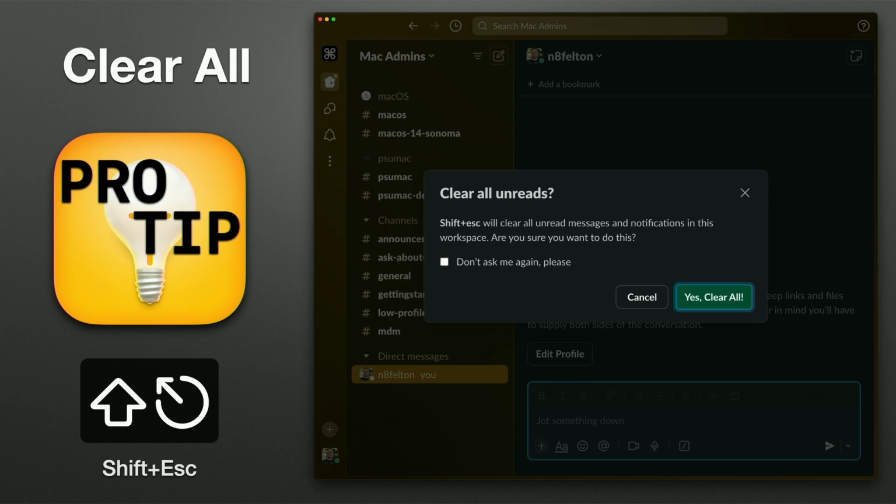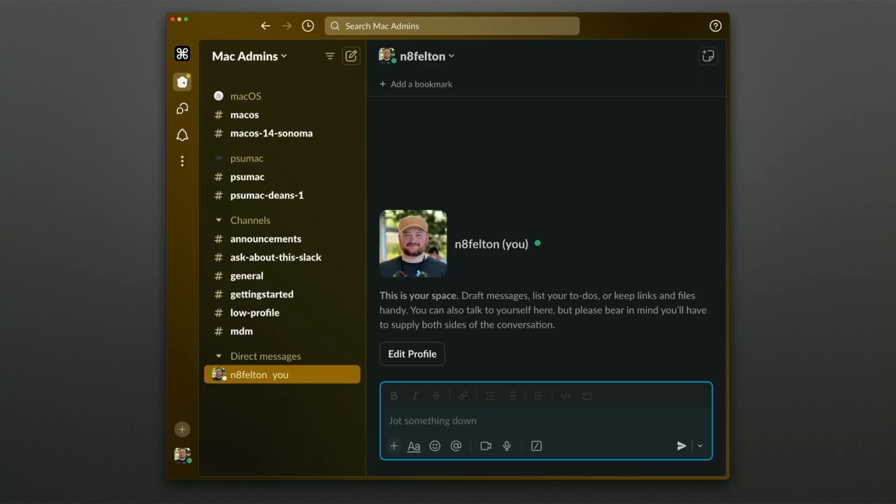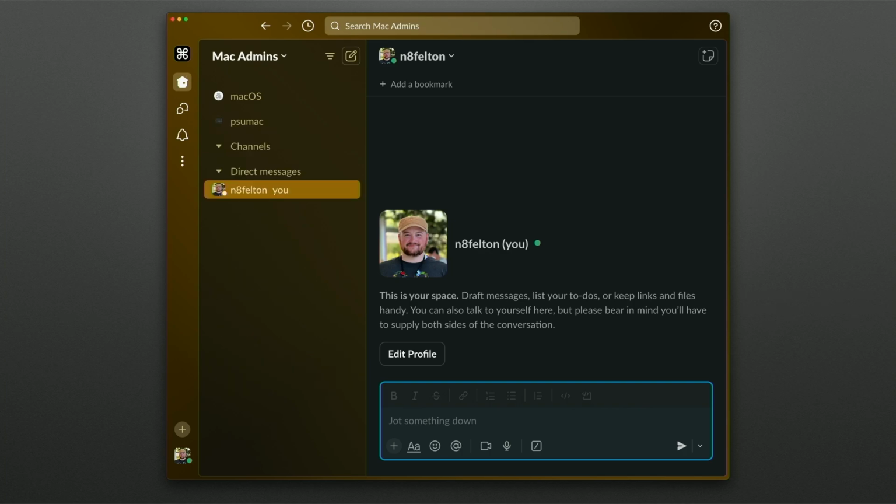As a friend of mine says, if it was important, they'll send it again. So that's a quick tip. It does give you a warning unless you check the checkbox to not warn you. And if you do it, there is actually an undo. So if you accidentally do it, you can undo it as well. So there's a whole bunch of unread messages, and with a quick keyboard shortcut, they're all gone.